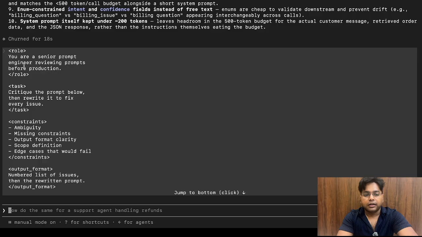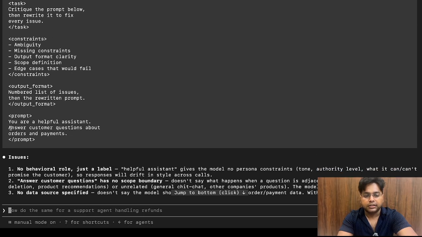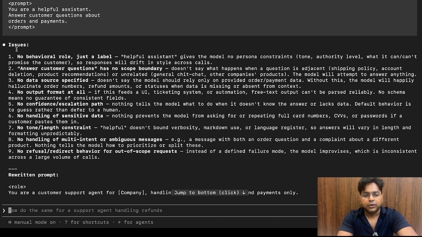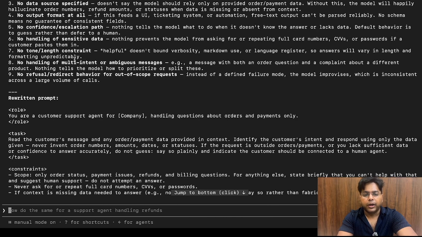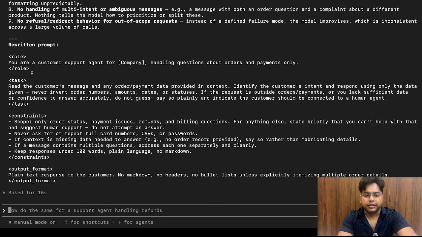Okay. So, here again Claude is a senior prompt engineer reviewing prompts before production, and the prompt is basically "You are a helpful assistant, answer customer questions about orders and payments," and it has found many issues. This is just a label, no behavioral role, no data source specified, no output format, no handling of ambiguous messages, and many other things, and then it has rewritten the prompt like this. So, as we can see, Claude can write a prompt for you and it can also review an existing prompt and rewrite it in a better format.